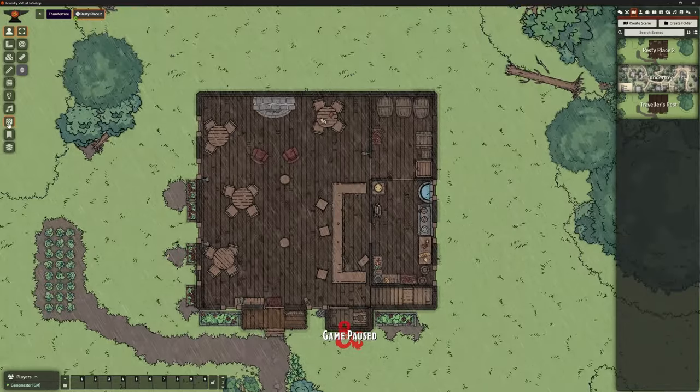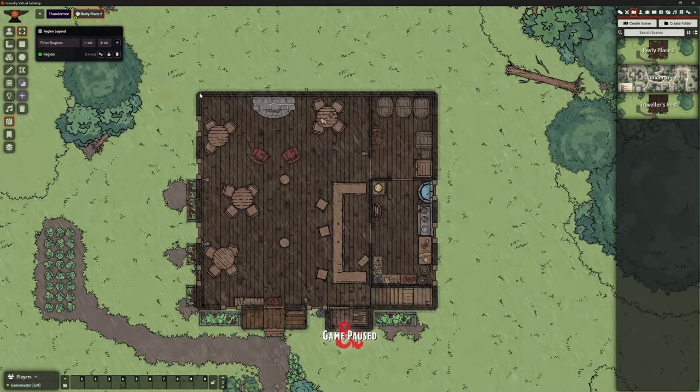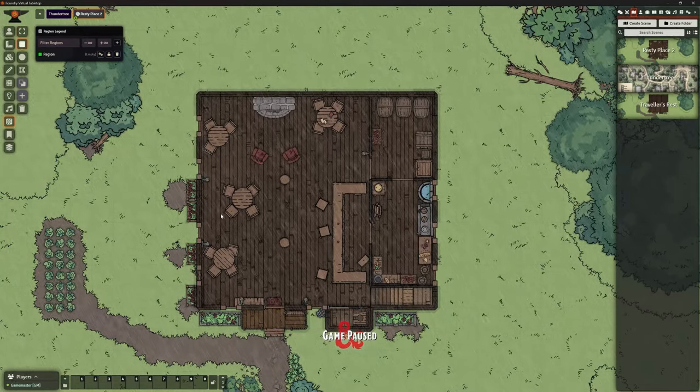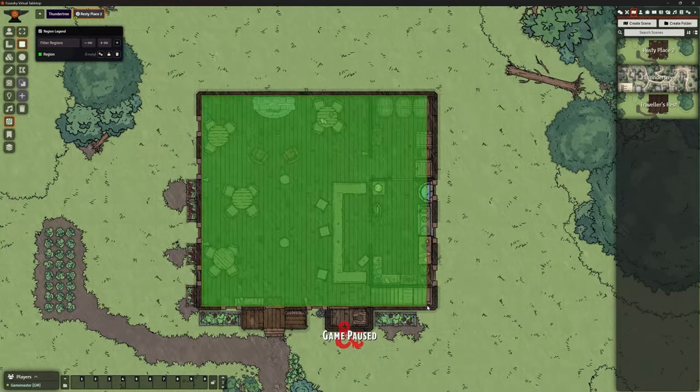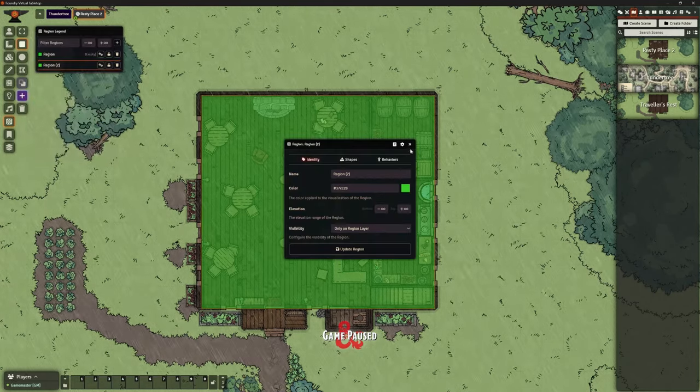So first thing I'm going to do is create a new region. I've done that the weird way around. I'm going to create a new region. I'm going to cover it over here. I haven't got this snapping to corners. Hang on a second.